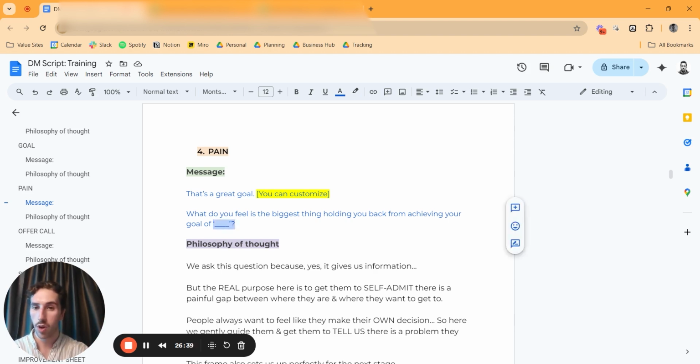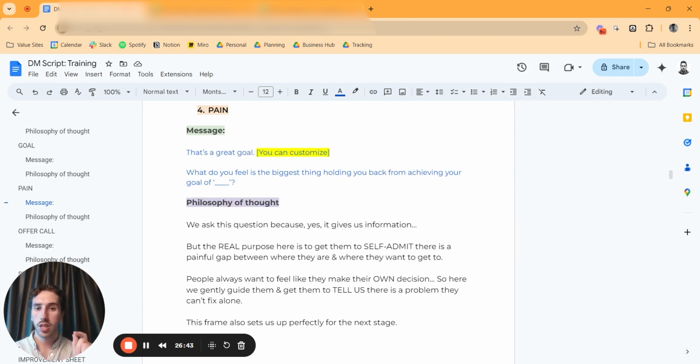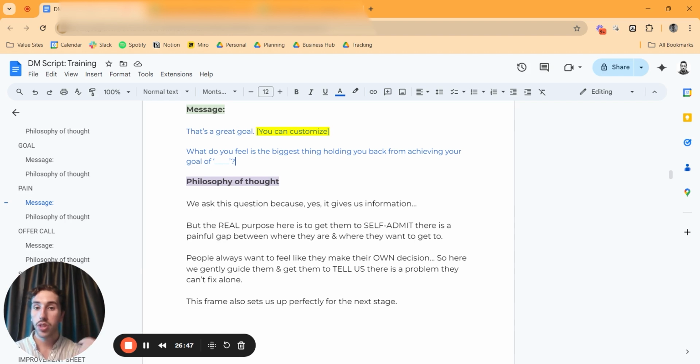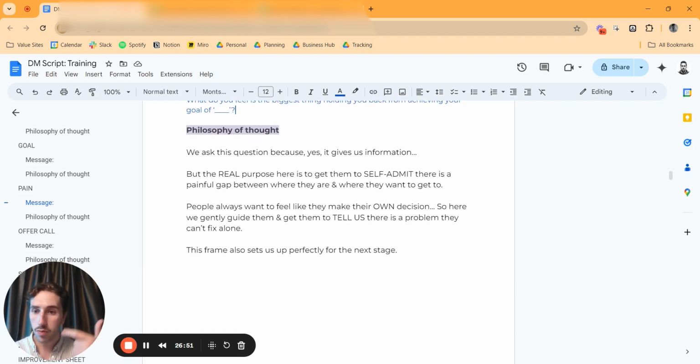So here you just input the goal that they told you, okay, obviously. And the reason we ask this question is because, number one, yes, it gives us information about what they're struggling with. But the real reason we ask this is to get them to self-admit there is a painful gap between where they are now and where they want to get to.